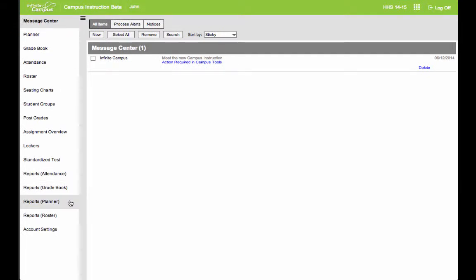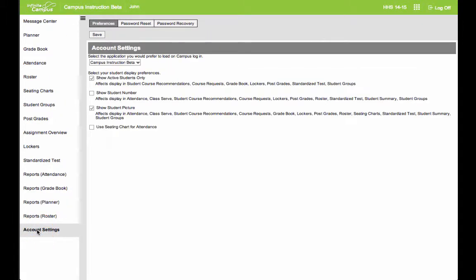The first thing we're going to do in this new Campus Instruction Beta is go down to Account Settings. And there's a couple options I really want you to choose. The first one would be, I'm going to choose to have this view of Campus open every time I open Campus. If you are using all the other tools that are on the old Campus and you prefer to have that open, then select Campus Tools.